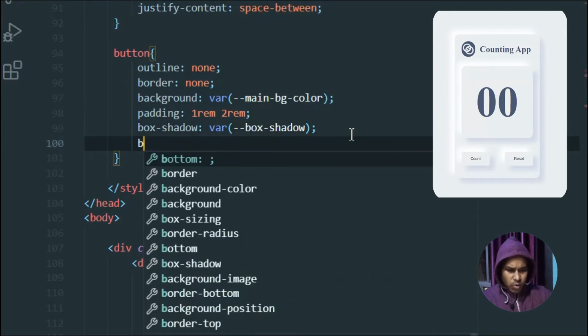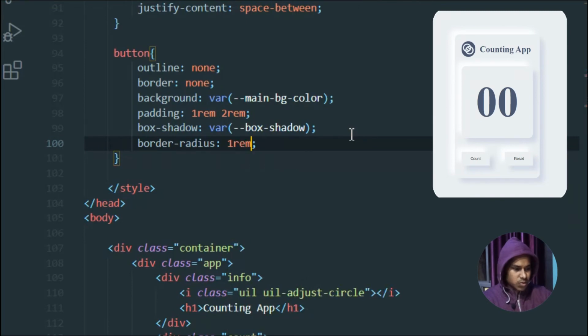But let me provide a border radius to this. So let's come here, and the border radius is going to be 1 rem. So this is how it will look.